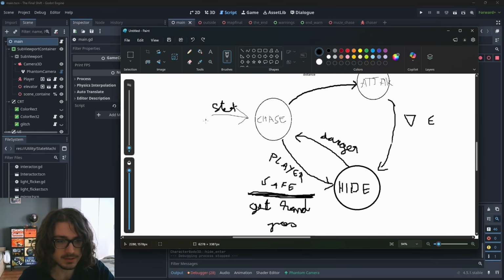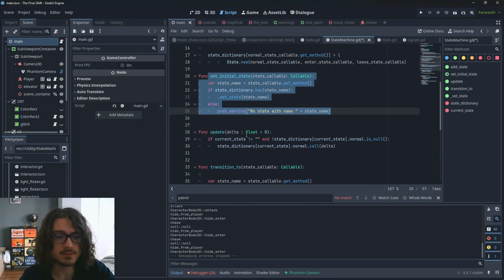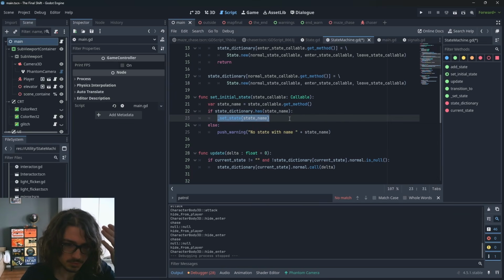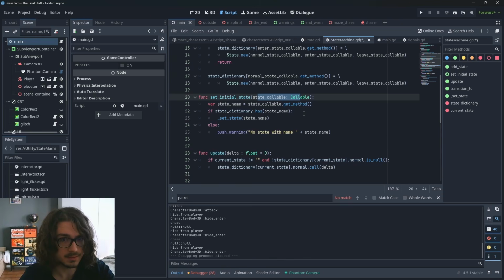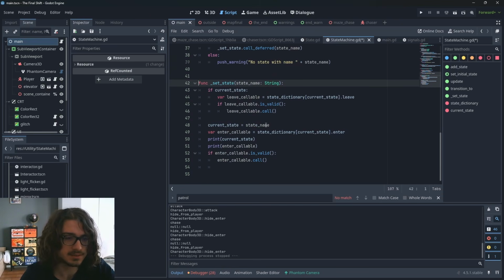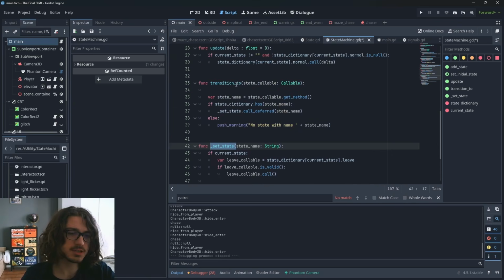So for example, this is where we define that we start in the chase state. Basically what this does is it sets the state to the state that we give it in the parameter. Let's look at the set state function. Basically, this is the core of the logic. So this is how we actually, let's look at the transition function.